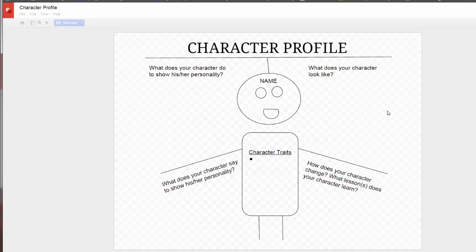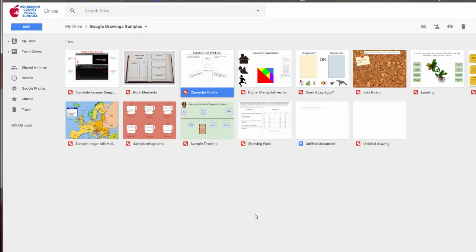Here's another one. This is a character profile. So they're trying to make this be like your character that's in the story we just read. And so you have the ability to add some things in, change it, and make it for your character in your book. So you can use some graphic organizers to help with this.